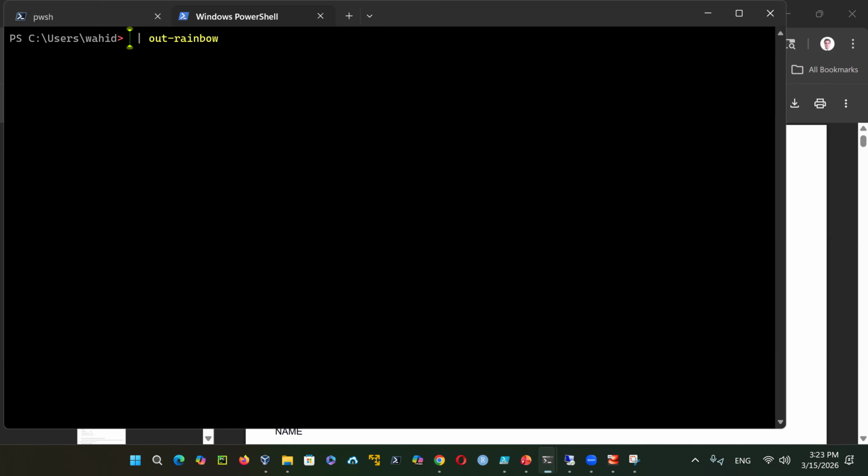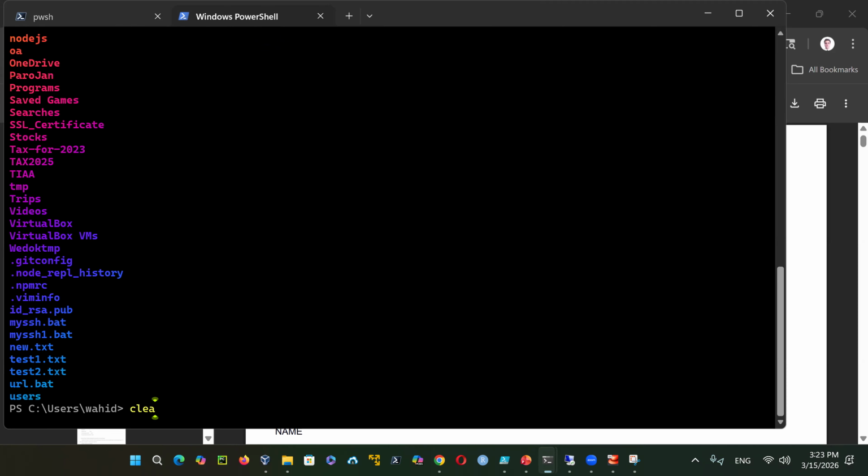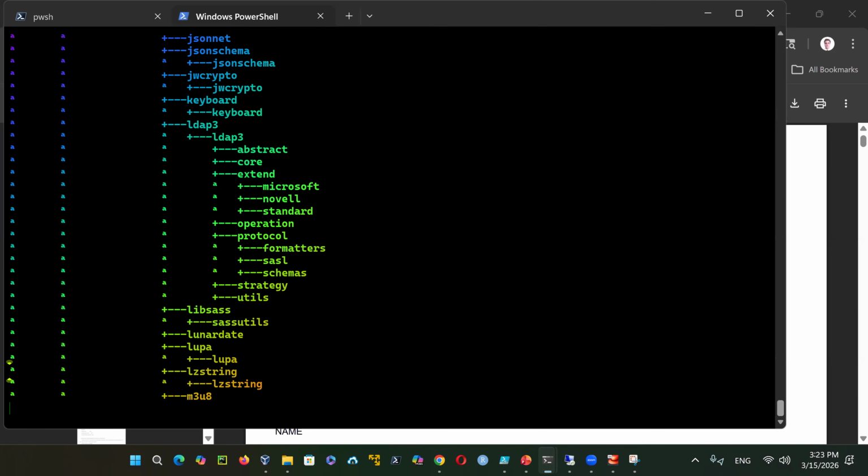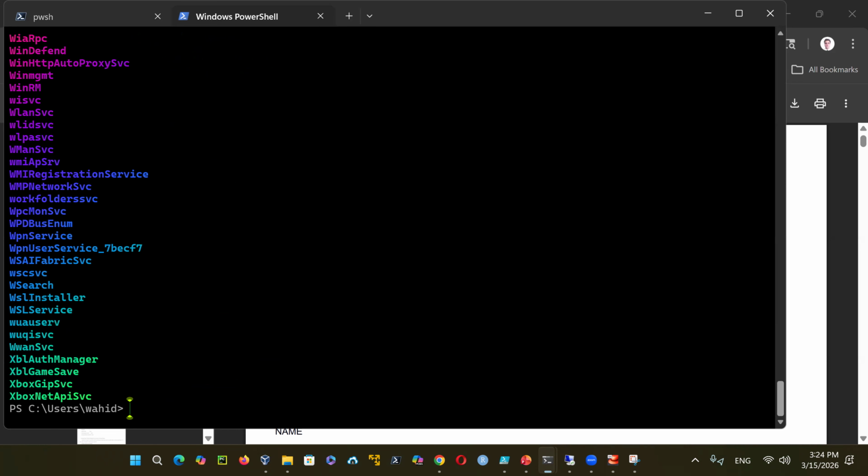I reported that one to Microsoft as a bug to say that Out-Rainbow on the Get-Process doesn't work, but for other ones it does. For other commands it doesn't give you that kind of thing. So if you say show me a tree level, you can see everything works fine with colors. And then the same thing if you say Get-Host. Okay, Get-Host was the actual issue. Get-Process and then Get-Service, and then it gives you all the services there.